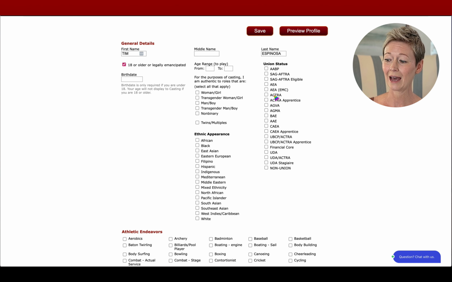Also, union status. So if you are a member of Actors Equity Association, you want to tick that box. If you are a member of SAG-AFTRA, if you are eligible, any of these as well, just double check and make sure that if you are EMC, you're selecting this one, not the top one. And if you are equity, that you're selecting this one, not the EMC one.